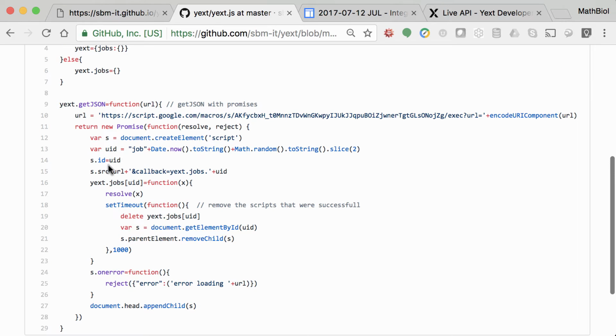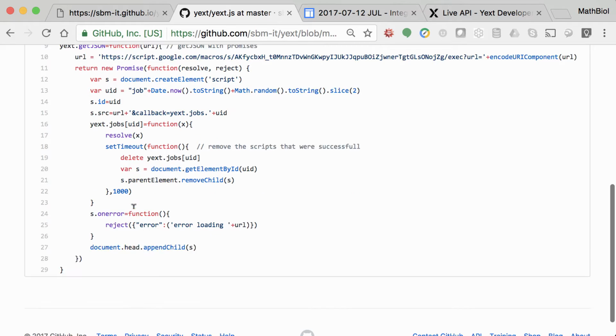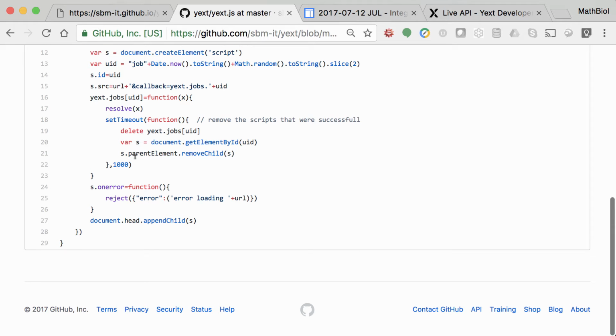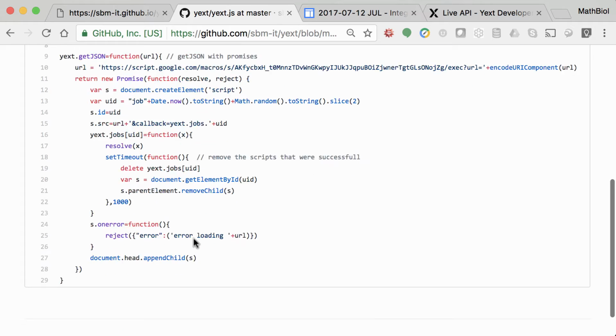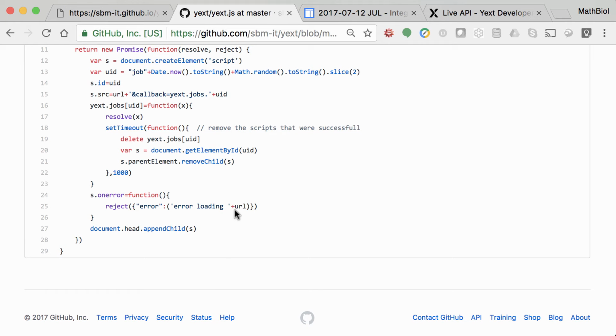So the reason why this UID is created is really to create a job queue, and this job queue is going to be filled with the resolution of the promise. After the promise is resolved, there is a set timeout, and within a second the script is removed from the head of your HTML page. If there is an error, then the second function of the promise, reject, which is right here, will be run and will return an error disclosing which URL caused this error.